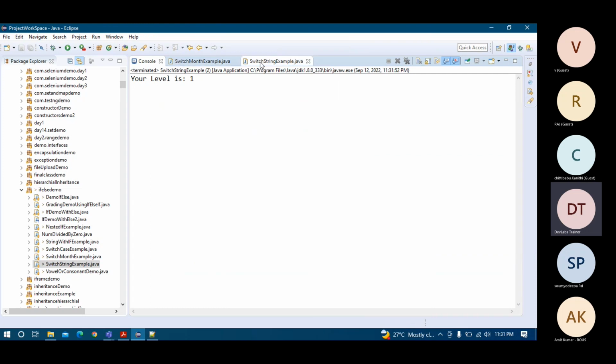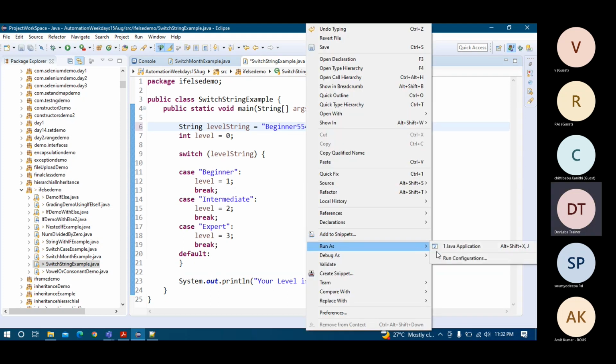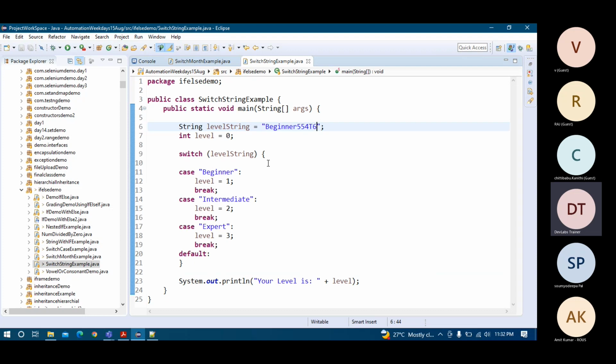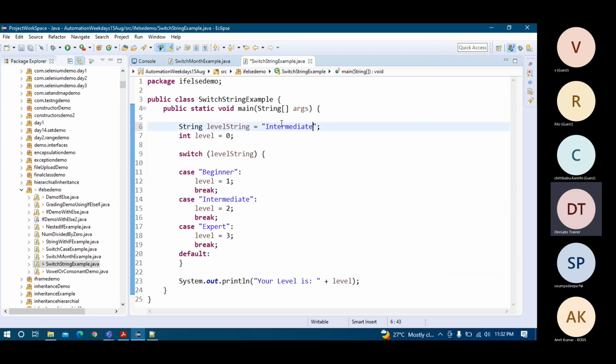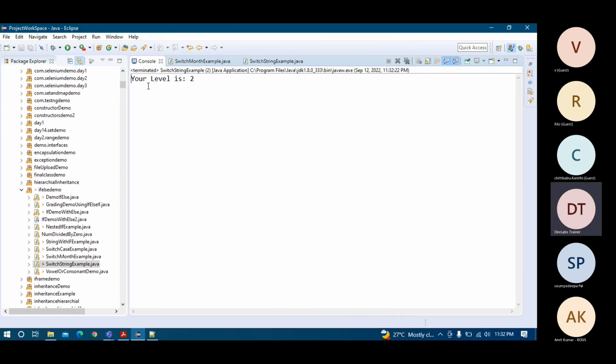Your level is 1, based on the value I am passing. Consider that I put some wrong value. It says your level is 0, because that case is not defined. If you want to test intermediate, you go and test. Break is a very important part, and so is the order in which you want to design. It's up to you where you want to put default: you can put it in the middle, on the top, or at the bottom. There is no fixed rule for that.